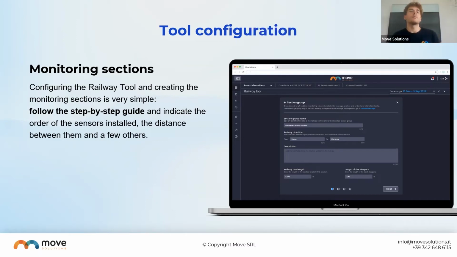The configuration part is fundamental in the tool for a correct analysis and monitoring. Once the section has been configured and the sensors positioned, what will we see for each monitoring section?